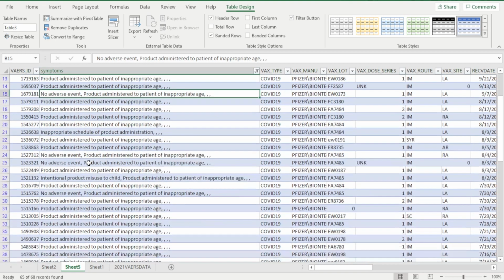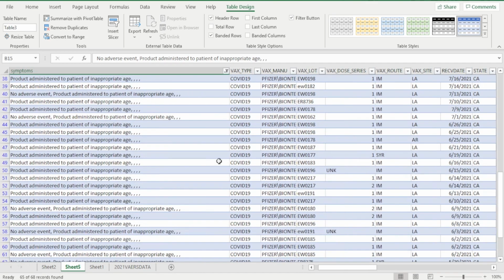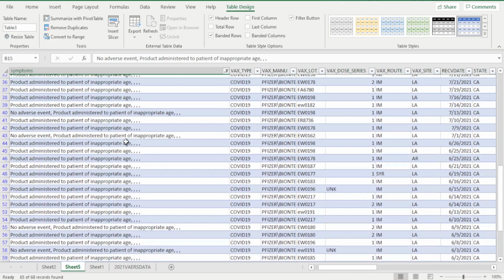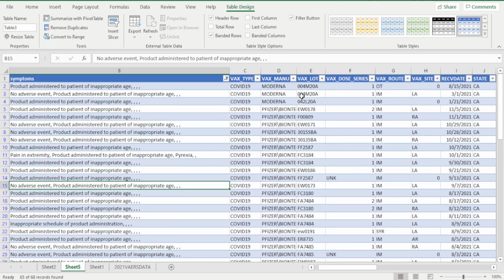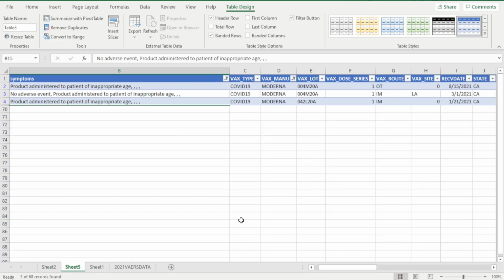Look at this, no adverse events. Product administered. So they've already given the wrong shot to people. And who is this? Okay, so 3 of them are for Moderna. Probably more. Yeah, 3 are Moderna, and the rest are Pfizer.